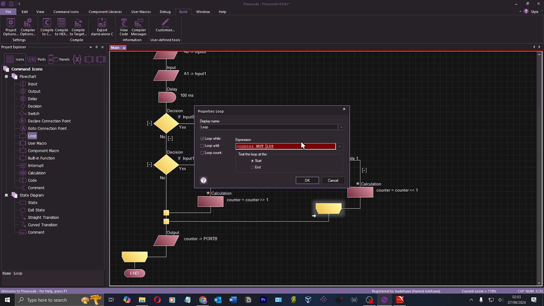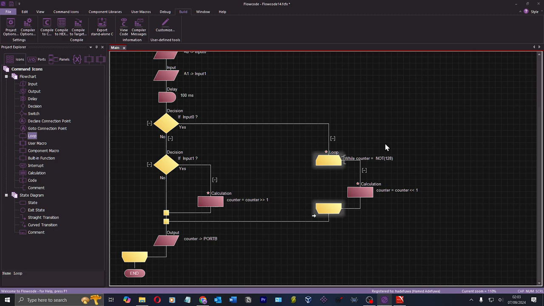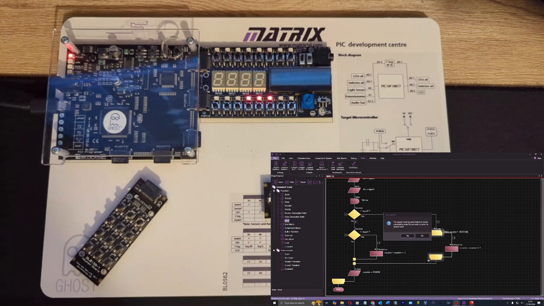Okay, that didn't work. I think I got to do brackets. Not, that didn't work. Damn. Expression. So whilst counter is equal to not, there you go. Okay, there we go. So whilst the counter is equal to not 128. Let's see what happens with that.